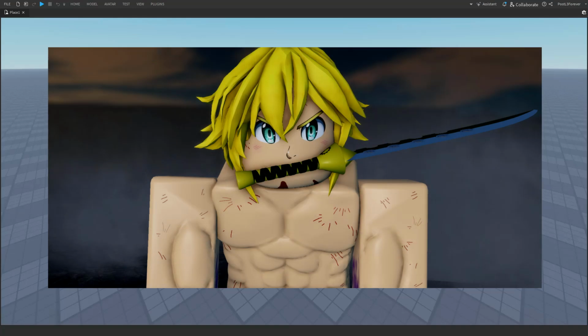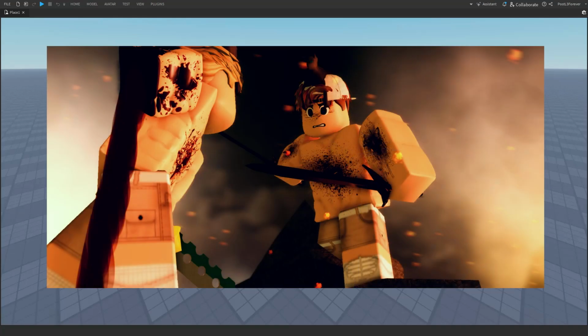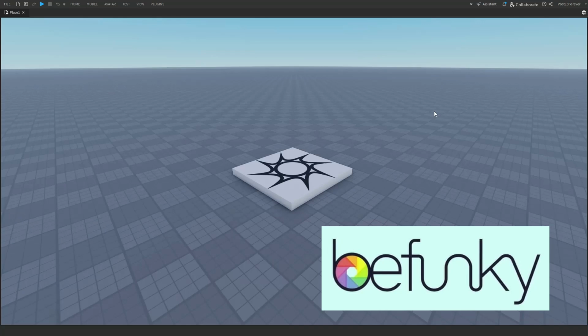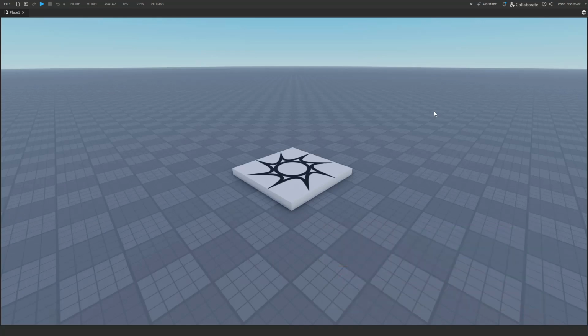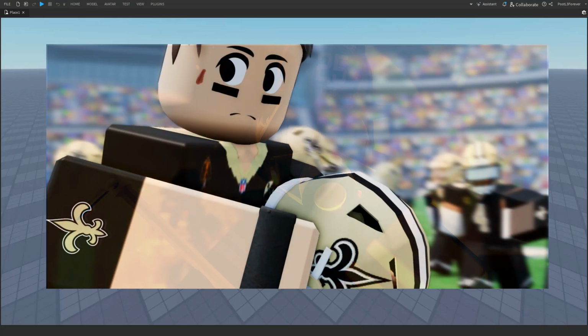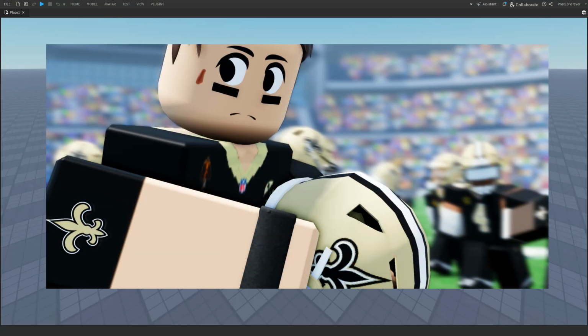And sometimes I use outside websites, some website called Be Funky. That's what I'll use for different depths of field, if I want the depth of field to be running into my character or something like that. But like 99% of what you see on these photos are made in Roblox Studio, and I'm gonna show you how to do it starting now.